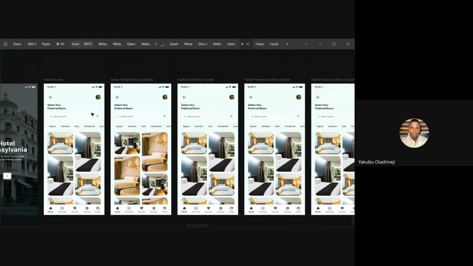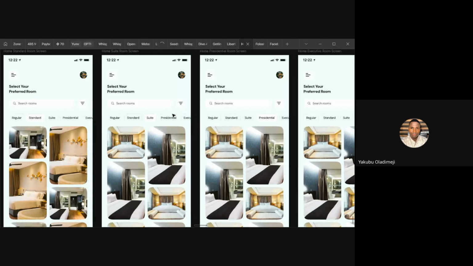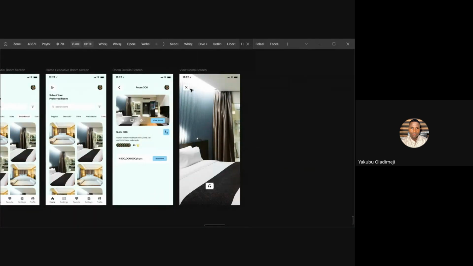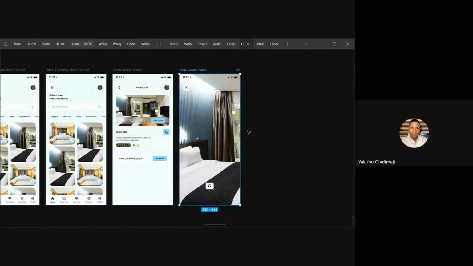So tomorrow, looking at, once you press Control C to copy, you right click and you see paste here. You just paste here, or you Control V, depending on how you want to use it.